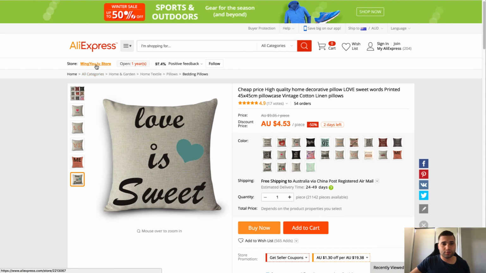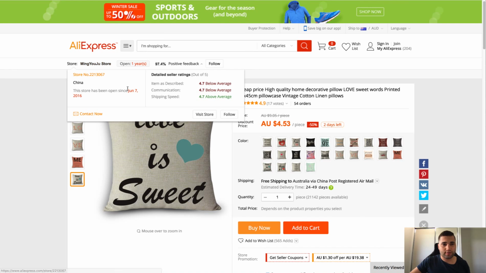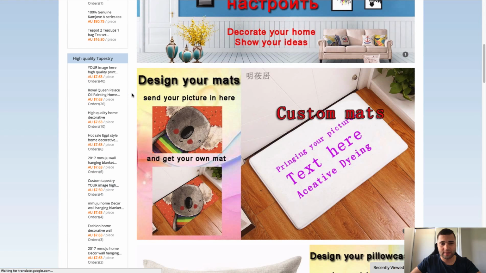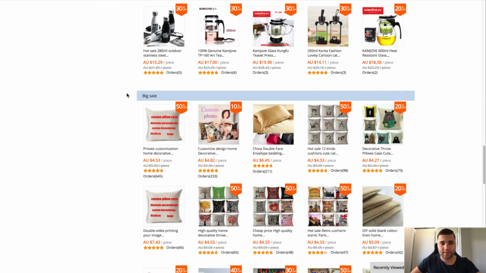Another thing you can do is hover over the store here and look at their feedback as a total. So we can see that the communication is 4.7, a bit below average, but it's not too bad. Item as described is a bit below average, but the shipping speed is 4.7, above average. So you can look at each store, and if you click into that, it'll take you into the store, and you can look at the rest of the items each person has to provide.